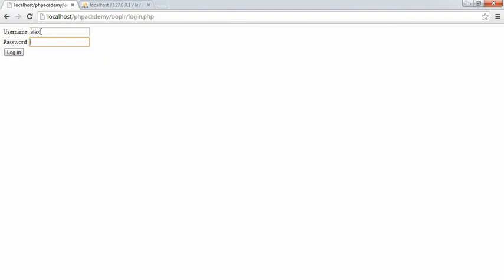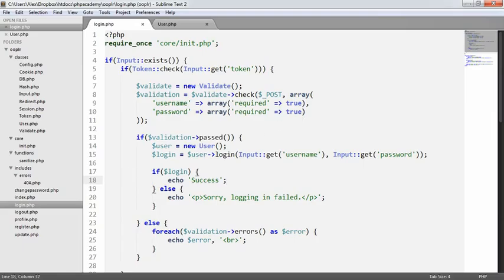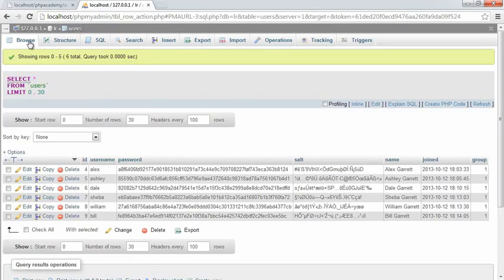So if I type in Alex and password, click login, one we have here. So let's check what's happened. Of course, I think we have no users in our database. Oh no, we do. Okay, let's just take a look here.